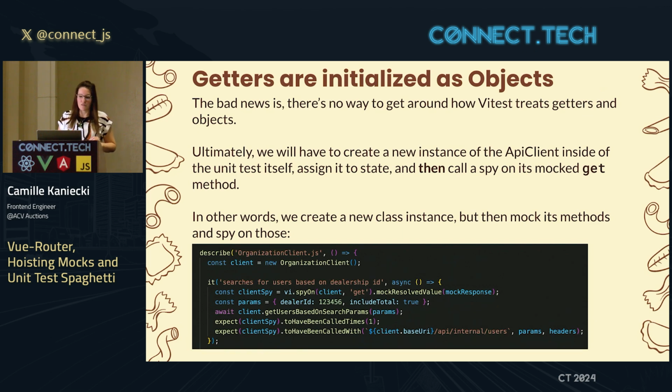The bad news is there's no way to get around how vtest treats getters and objects. So ultimately, in this case, we ended up needing to really initialize, like we did with ViewRouter, the actual instance of the API client that we need, which goes against everything that they tell you to do for unit tests. I think the trick here is to use it sparingly in cases like this. Sometimes you have to get around the best practice, is what I'm saying. And it feels bad. It does. It feels wrong.